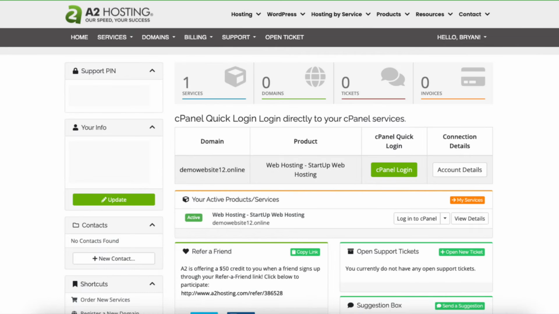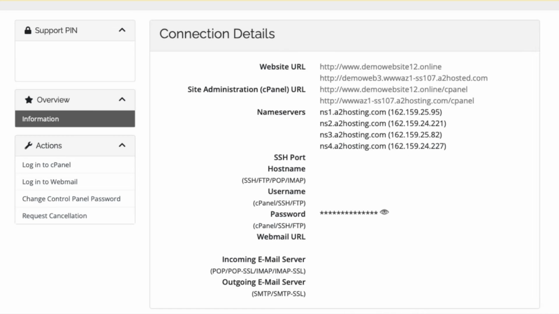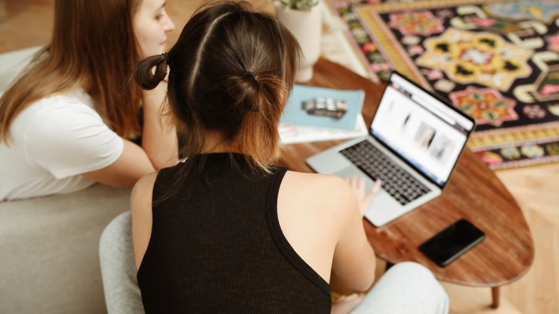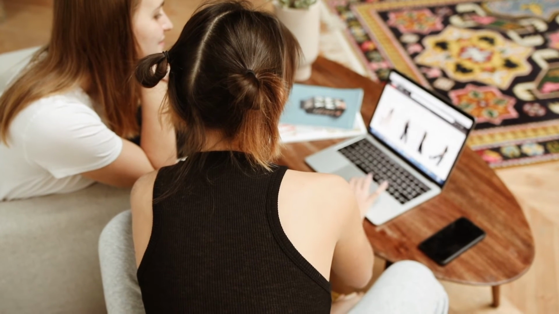You'll now be in the A2 hosting dashboard. If you click Account Details, you'll find your A2 hosting name servers in case you need to point your domain from another provider to A2 hosting. You'll also see other account information here and your email info to set up an email account. I'm back on the A2 hosting dashboard page. Now let's install and set up WordPress so you can start creating and building your WordPress site with A2 hosting.